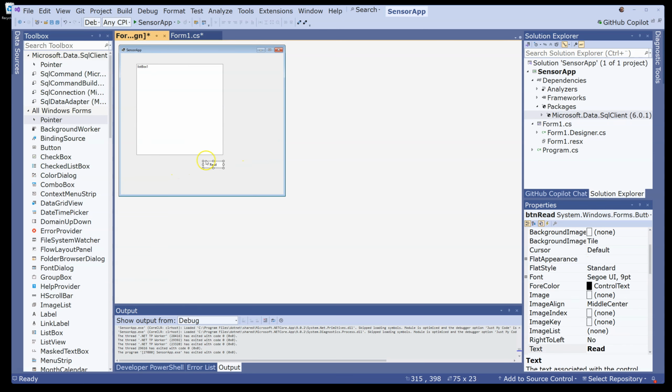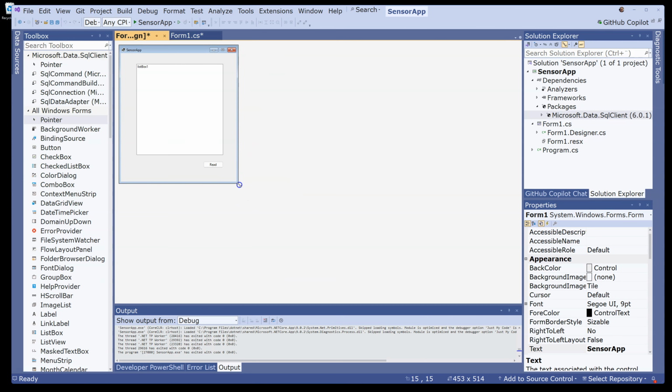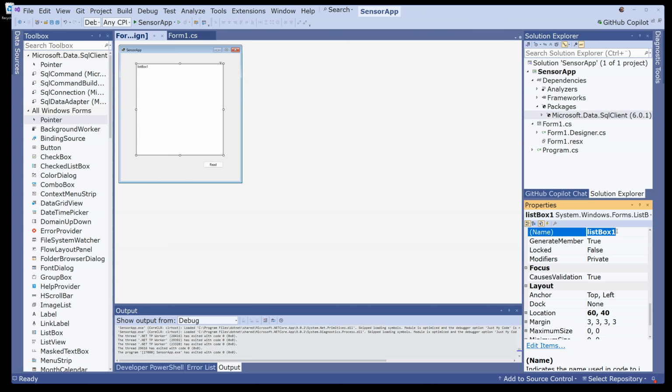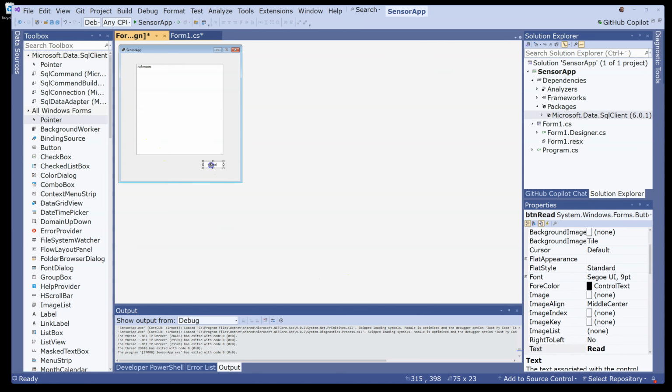So when you click read, this list should be showing all the sensors that are stored in the database. So that's our new user interface. And first we typically need to change the name for this one. Instead of this default name, we can just call it list sensors or something. And then we just go to the code.